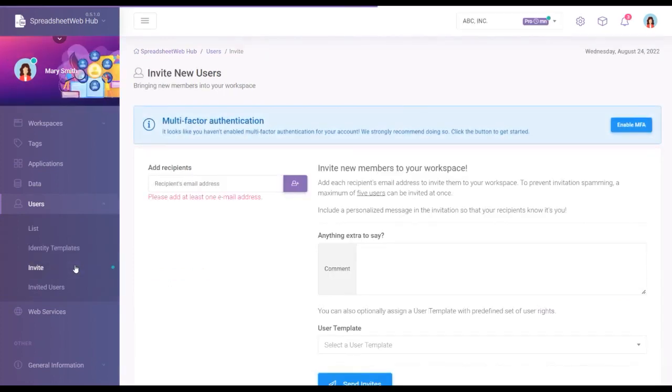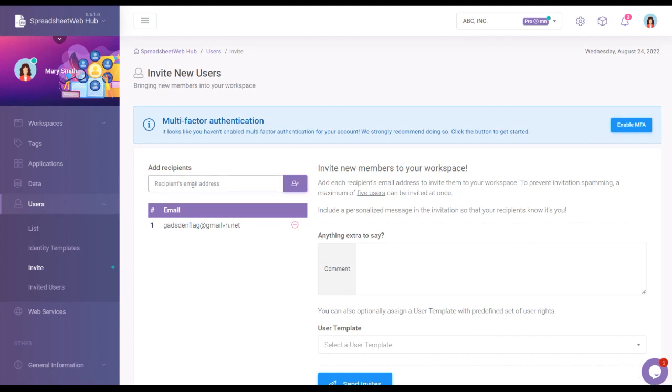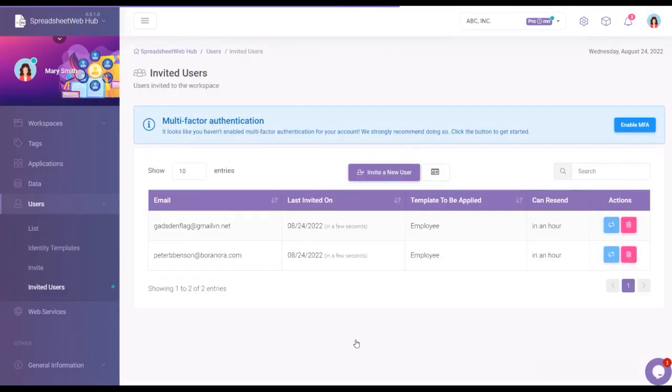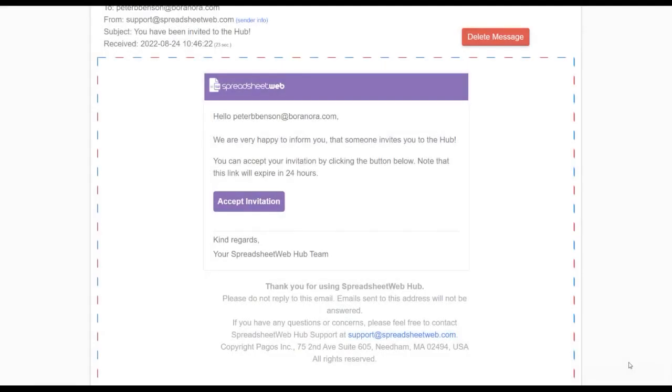When you're done creating identity templates, you can invite users to your workspace. Go to the Invites page and enter users' emails, then click on Add button. You can add an optional message to your invitation. Also, you can select identity templates while inviting them to your workspace. When you click on Send Invites, invited users will receive an invitation mail.